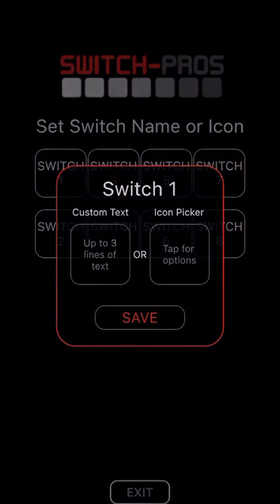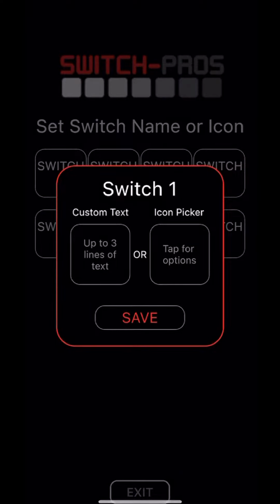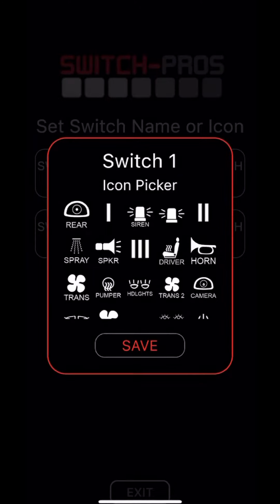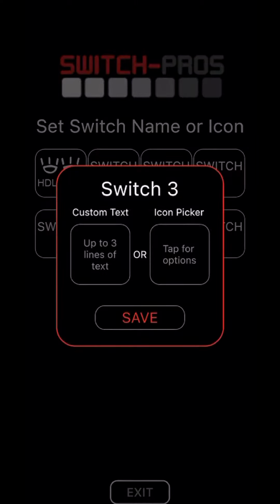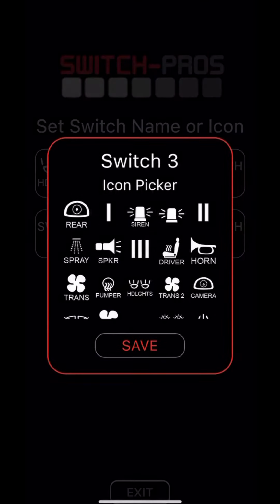And to set an icon, you'll tap on the box underneath Icon Picker. This will open a menu where you can select the icon from our selection of legends. The icon selection consists of all legends we have currently, including the regular legends that come with every kit, Marine-specific legends, as well as Baja Design-specific and Rigid Industry-specific legends. You will then click Save. It will then take you back to this screen, where you can continue to set icons for your Switches.